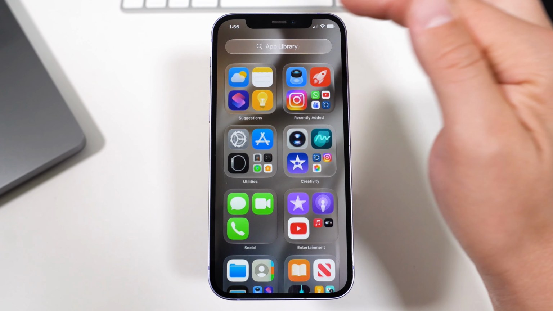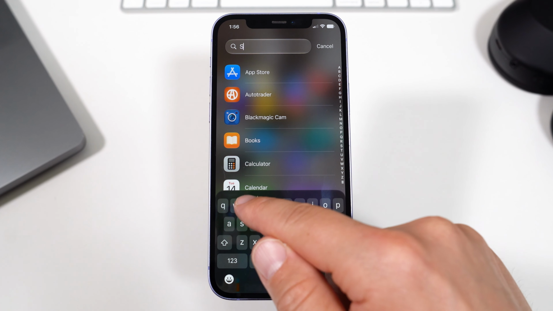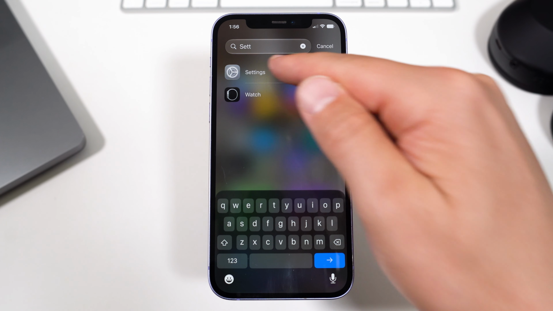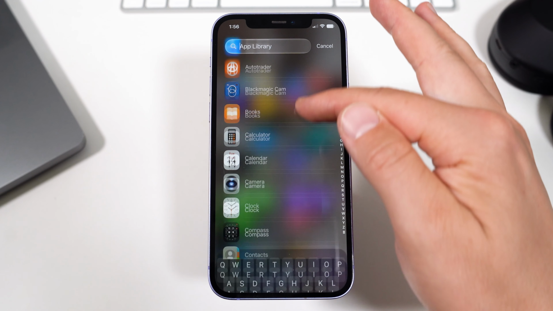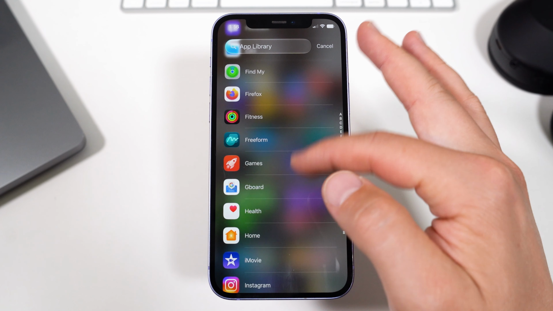While you're in there, you can also tap the little search bar on top. Not only can you type and search here, but it also gives you an alphabetically ordered list view of your apps, which you can then scroll through and find your settings that way.